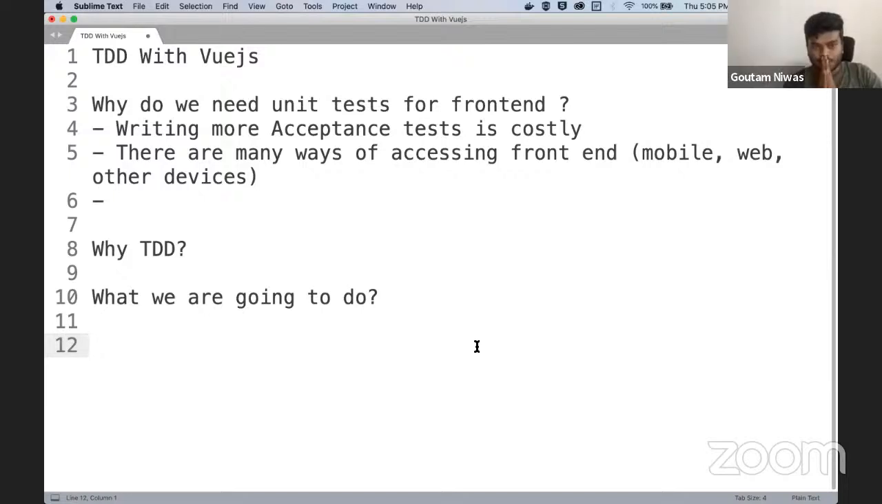So TDD with Vue.js, right? Why do we need unit tests for the front end is a very good question. I've always been asking this question: do we really need tests for front end? The answer will be yes. I will tell you the reasons why we can say that we need tests for front end.